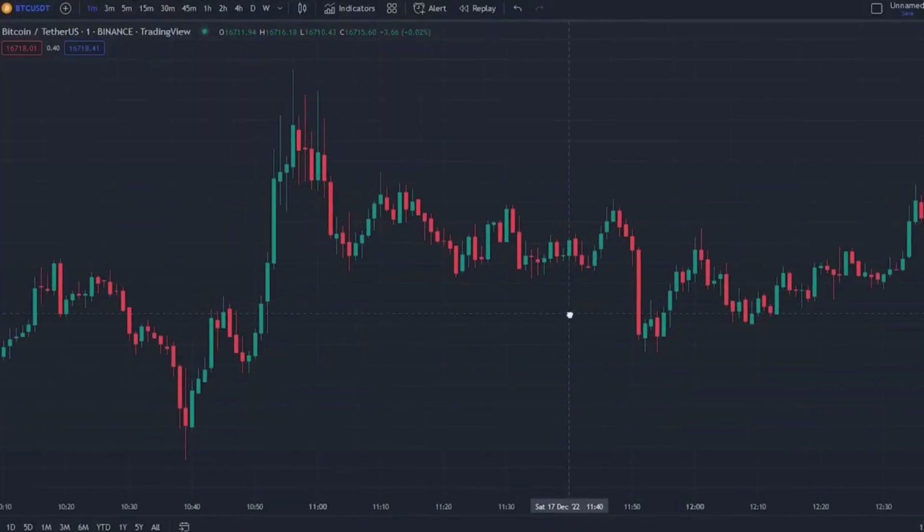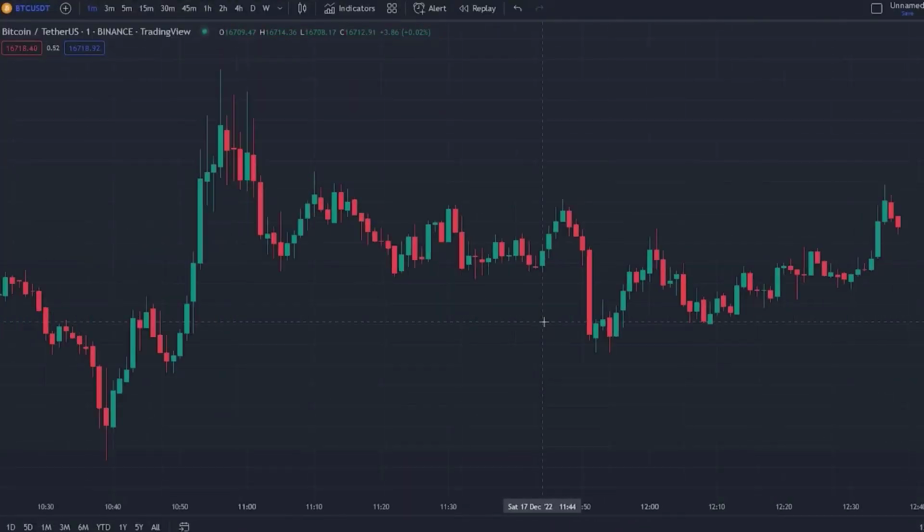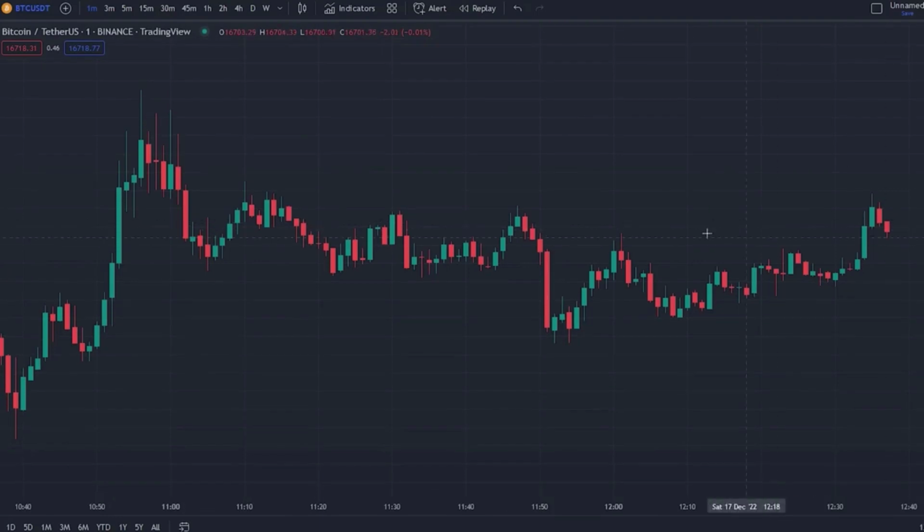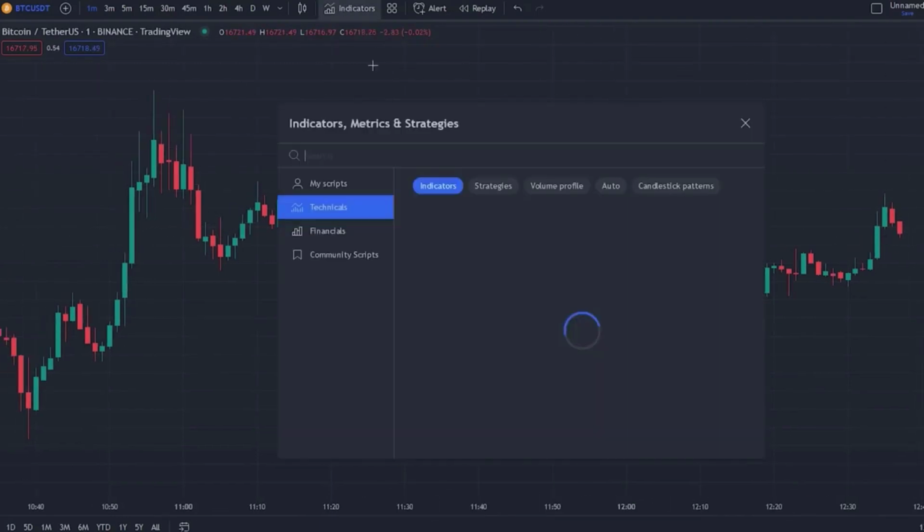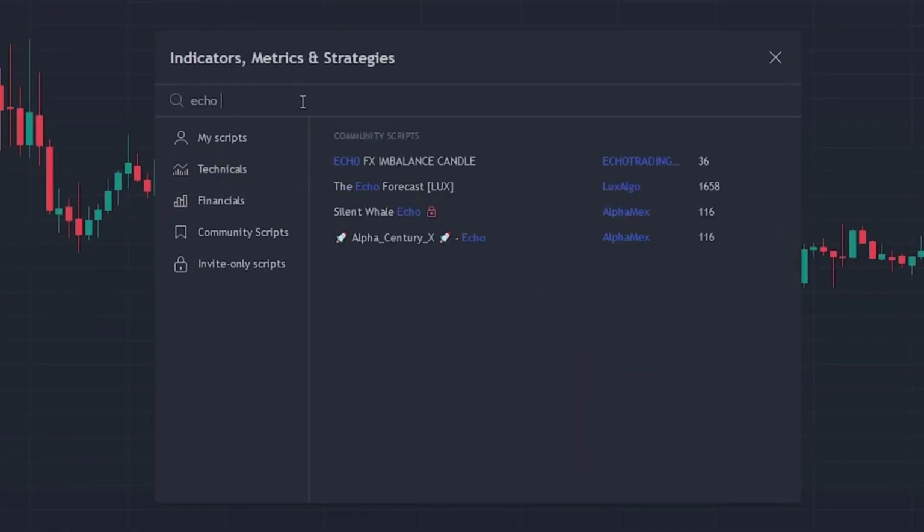Let's first head over to TradingView and add the indicator to the chart. Head over to the Indicator Search tab and search for the Echo indicator. Select the indicator made by Lux Algo and add it to the chart.